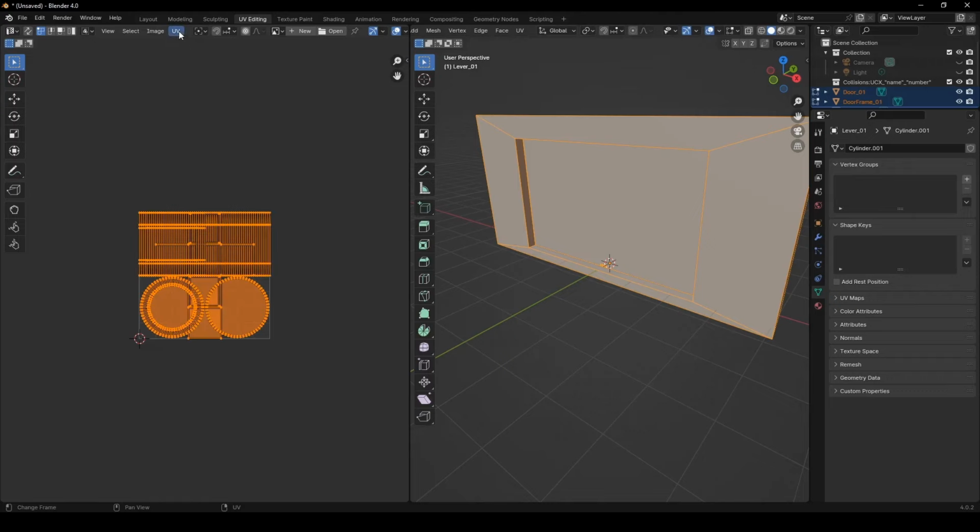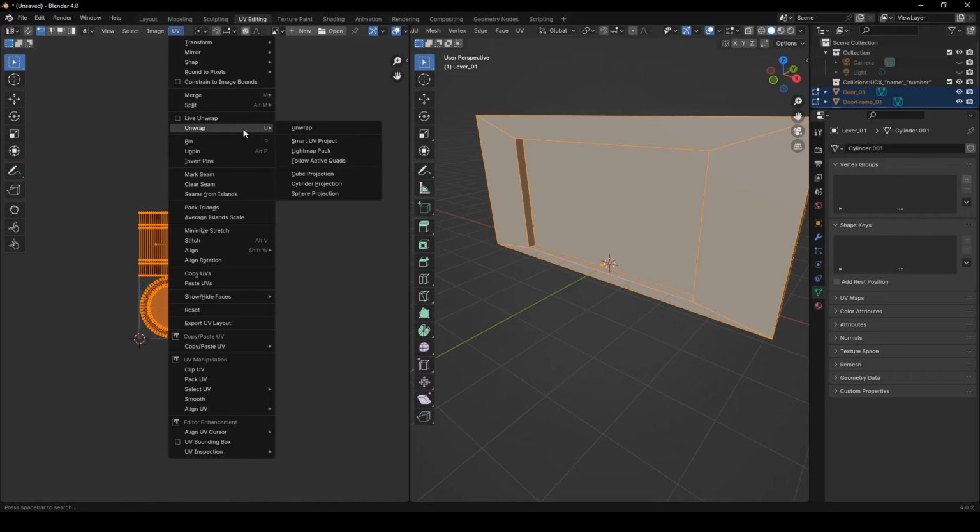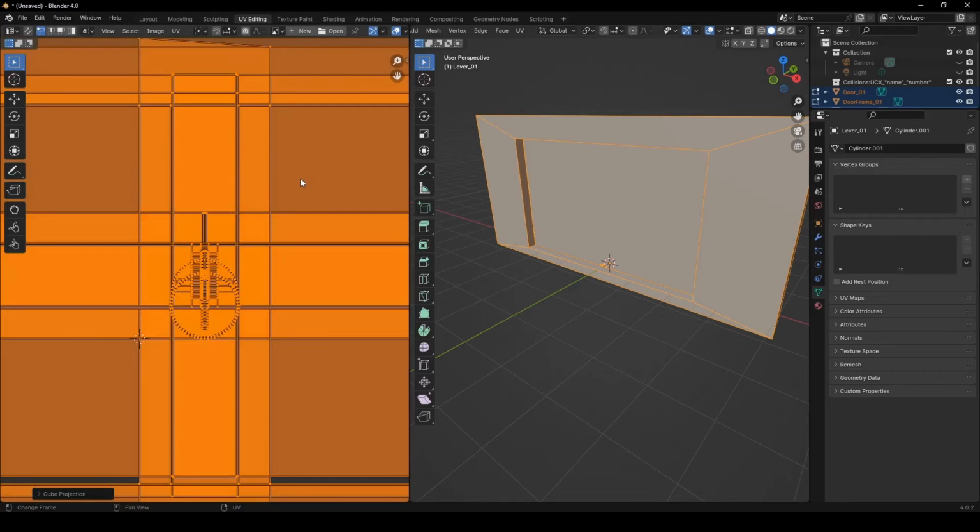Go to UV, Unwrap, and select Cube Projection. Expand the details and set cube size to 1.